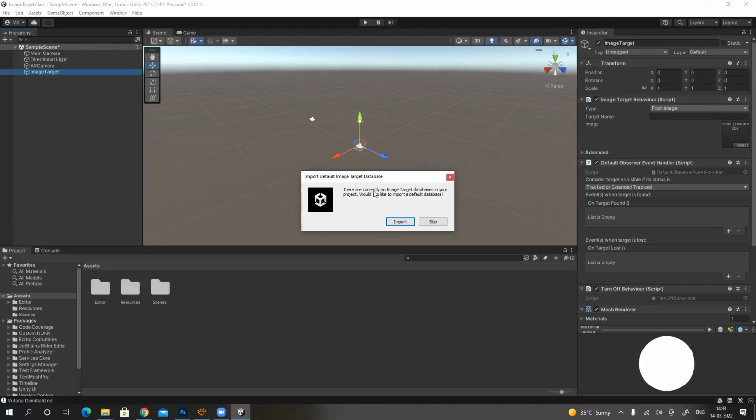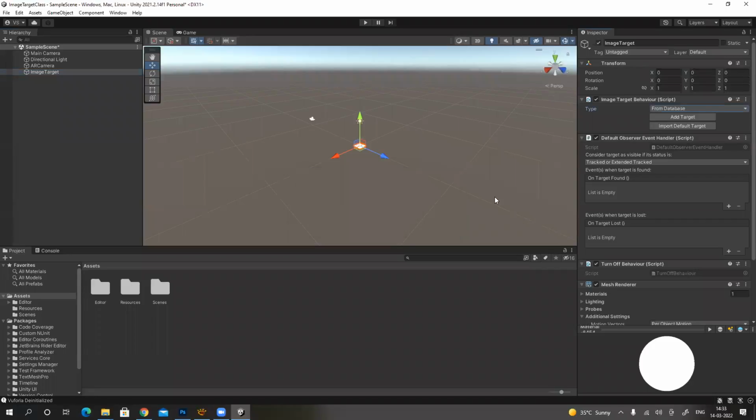So we are not going to use a default one. We are going to use our database which we have created. So I am just going to skip this one. And here what I am going to do is, this database that I have, I am going to drag to my project.